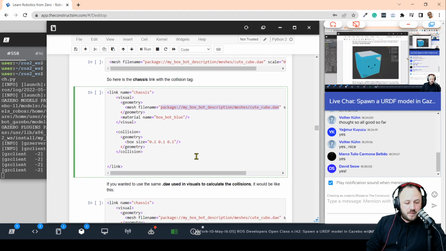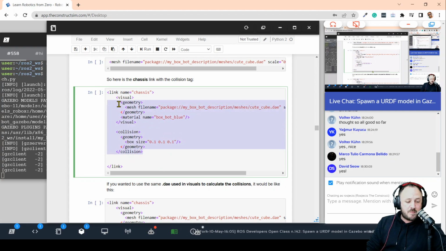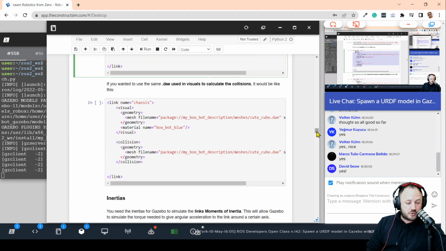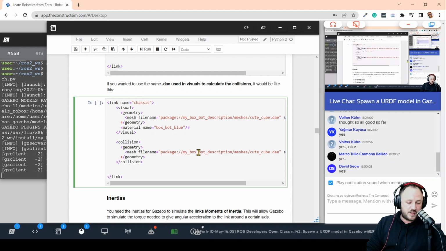And then for the collision, we are using a box of the following size. So instead of providing the mesh directly, we are using a box for defining the collisions. And this is going to be much lighter to compute for Gazebo. The other option is to provide the mesh here for the collisions too. You can do this also.